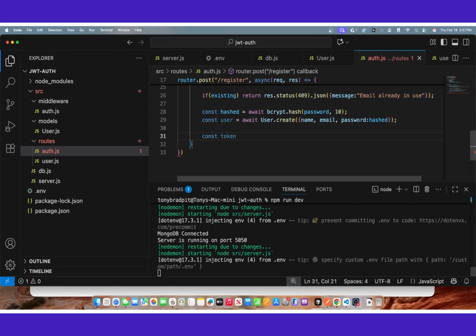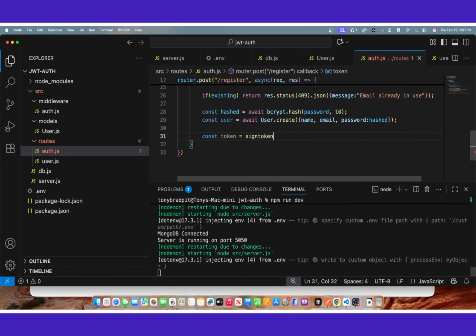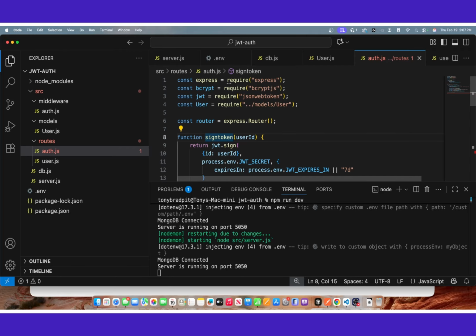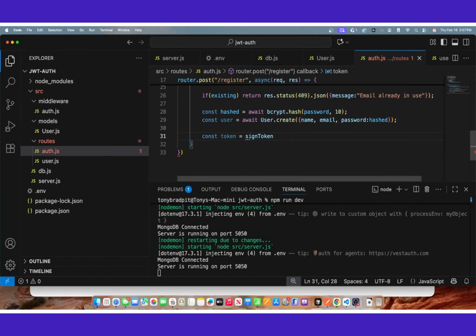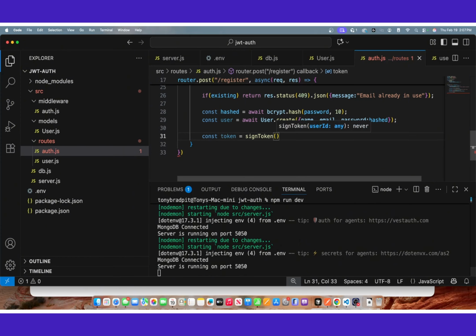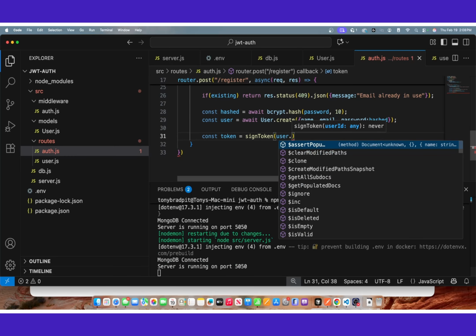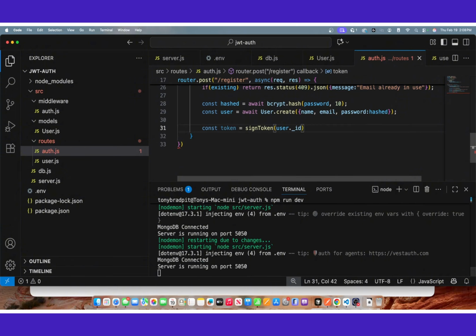So we're going to have const token equals sign token. Let me make sure, this is supposed to be token with a capital T, just for proper naming conventions. So here, sign token, and then this is going to be user._id, because this is how the ID is specified from our MongoDB database. So this token will represent the user that is logged in.